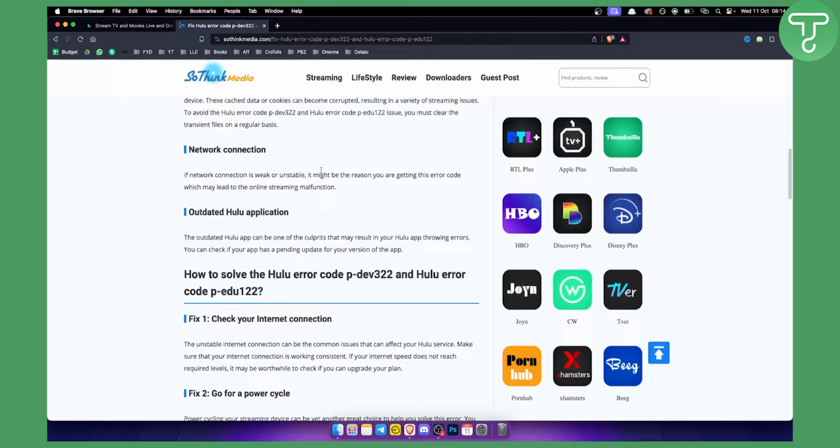Now, try to fix those. Try to fix your network connection, try to update your Hulu application, or try to use a VPN if you're outside of your country. What I would also try is to switch the platform where I'm watching Hulu. So if I'm watching Hulu on my mobile phone, switch it to your Samsung TV or LG TV or any other smart TV. That's what I would do if I want to fix Hulu error code P-EDU122.